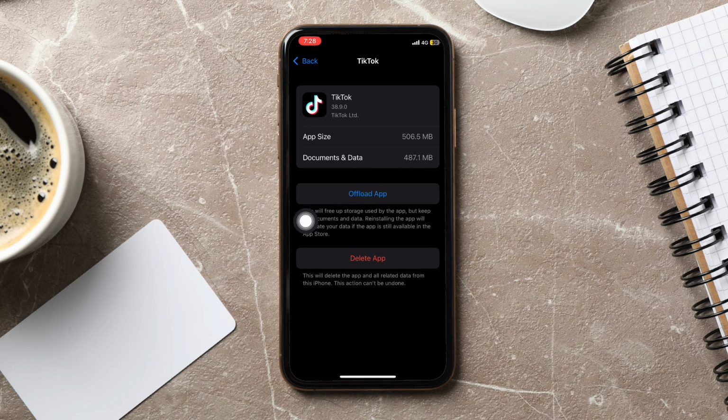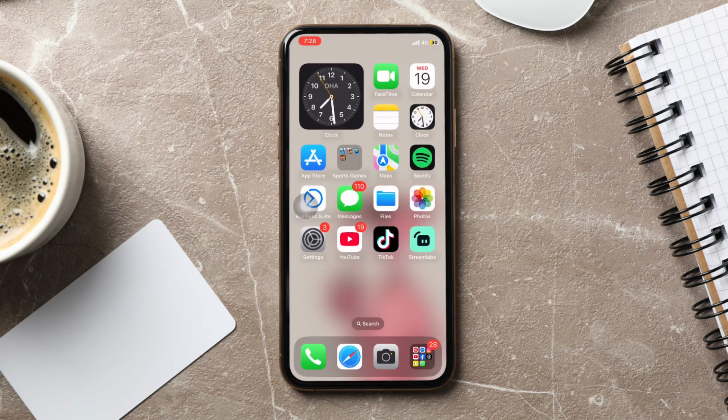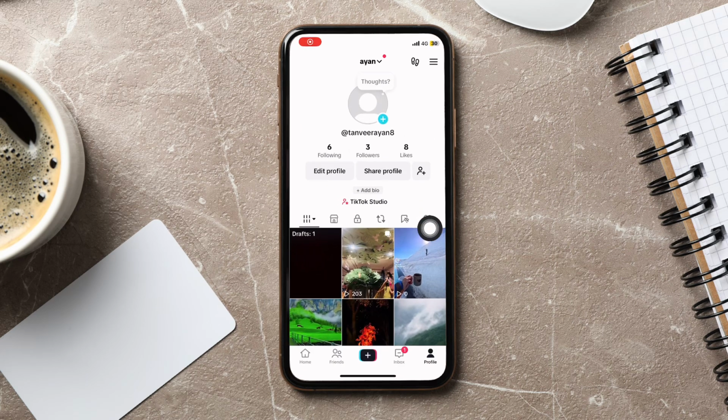Then tap onto this button Offload App. Proceed with your command by tapping on the option Offload App. Now minimize the Settings app and open the TikTok application.